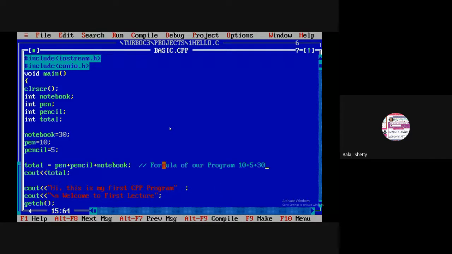I have taken this formula: total equals pen plus pencil plus notebook. Here, the values of pencil, notebook and pen are already taken. The formula is written, now total is calculated. I have printed the total, and here this is the text that is printed afterwards.